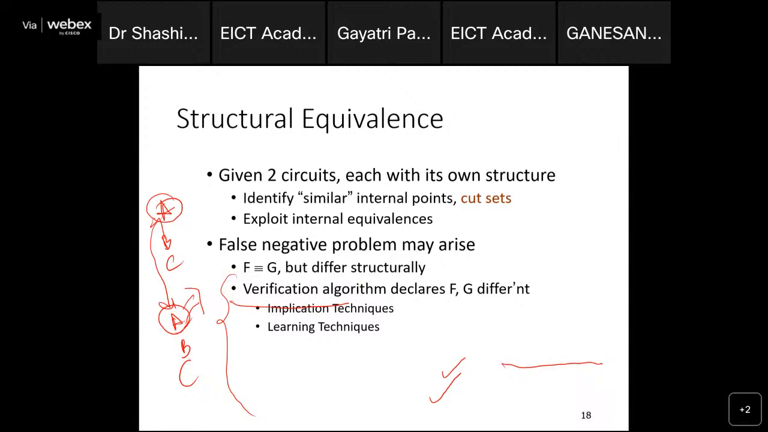So in structural equivalency, we take two circuits, each with its own structure. We identify the similar cut points or internal points, called cut sets. We exploit all the equivalencies for those cut points, that is, the internal equivalencies of those cut points, and we find out what parameters need to be there. Let us say both ABC and ABC are equivalent. Let us say I consider A, B, and C. Here also A and B. So now I will exploit the equivalence between A to A, B to B, C to C.